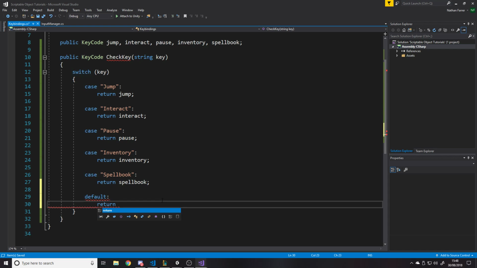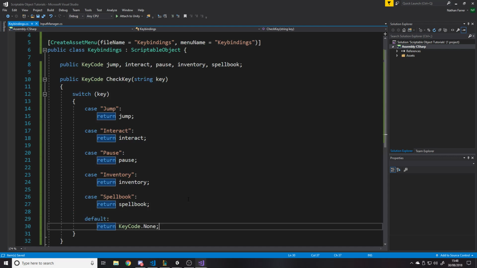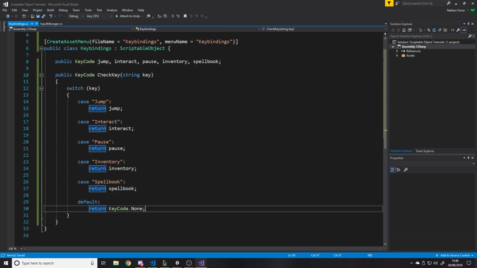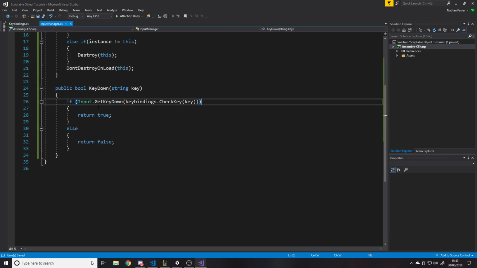We're going to return. Now you have to return a key code no matter what. You can't return null because null is not a type key code. So we have to return a key code. So key code dot, and luckily enough there is a key code called none, which basically means it's not going to check any key, but it's still a type key code, which is what you have to put in this part. So what's going to happen is we're going to call this function passing in a string, and depending on what string we've put in, it's going to return the key code for it. And the key code is whatever we set in the game and on the scriptable object, right?